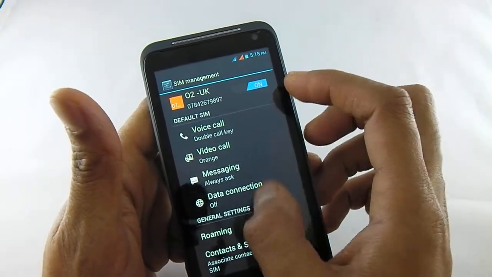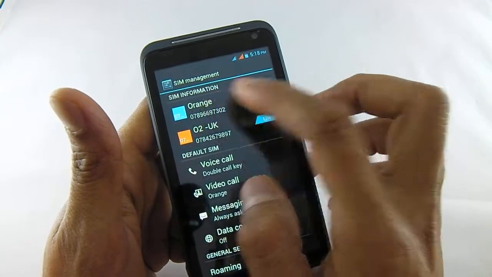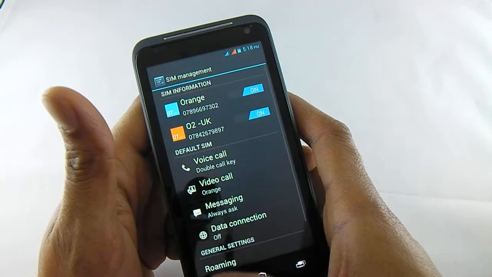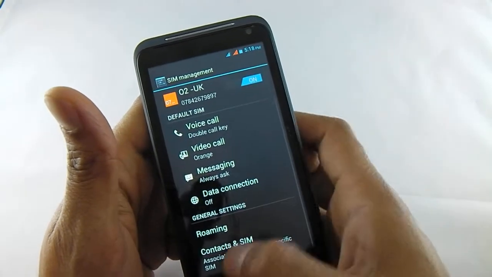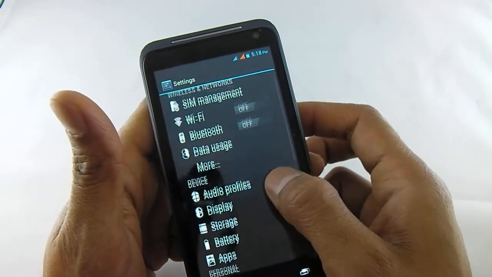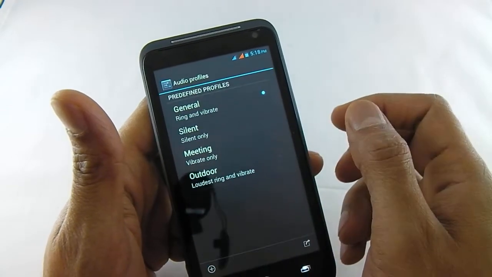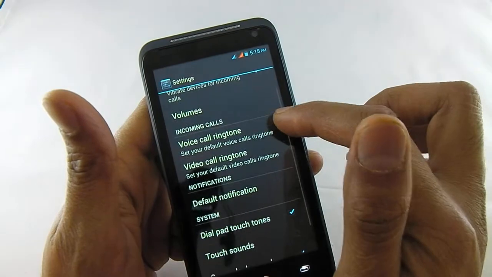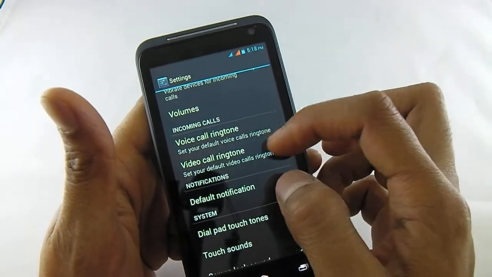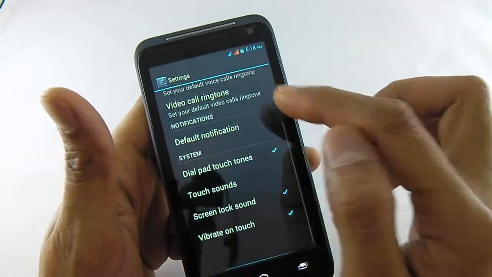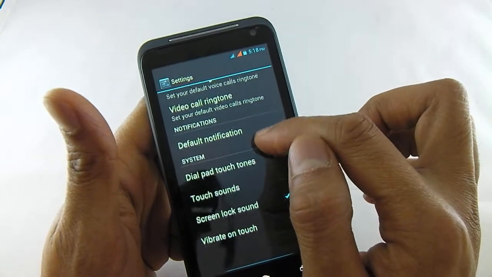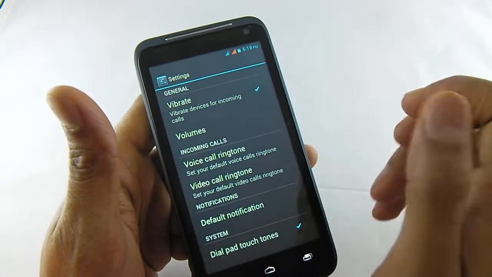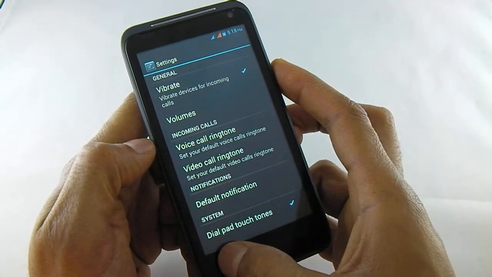So if I go to my orange, audio profile, sorry. Alright, I can go to general, and you've been here no doubt, and you've changed the ringtone and stuff. Yeah, you can't choose a different tone for your Facebook and your Twitter. It's just not doable.